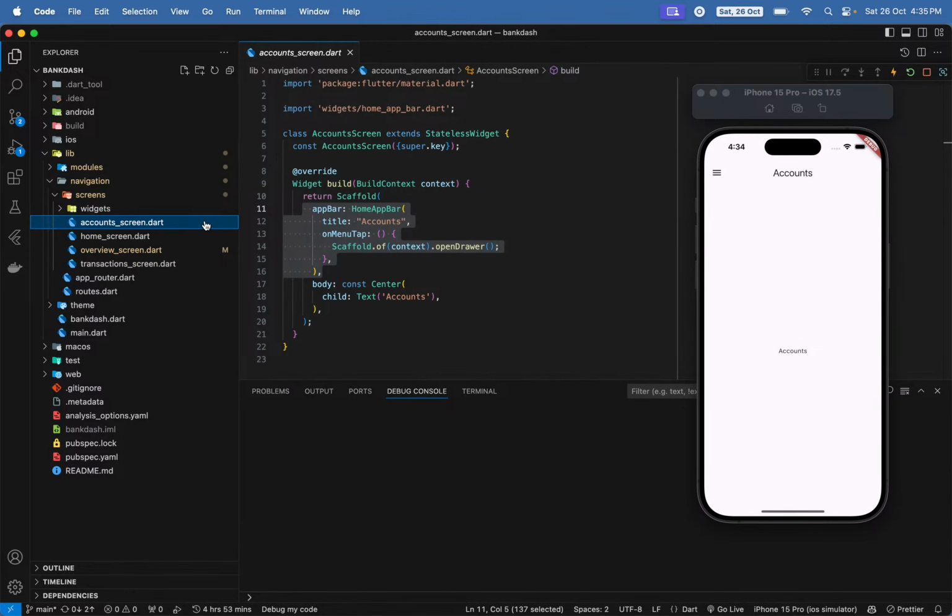So this is what you technically call tech debt. So I'm keeping it for now, so that I'll revisit it later.